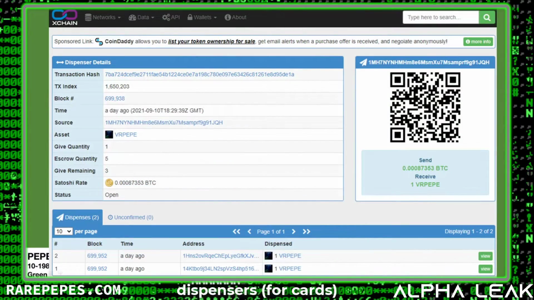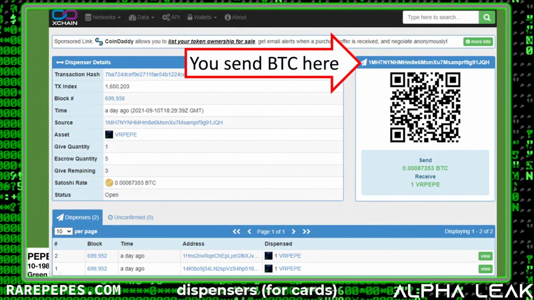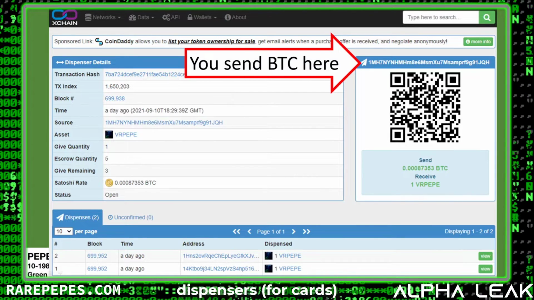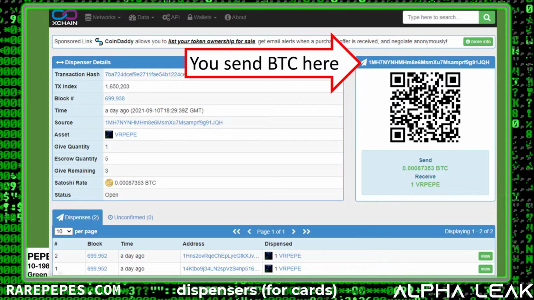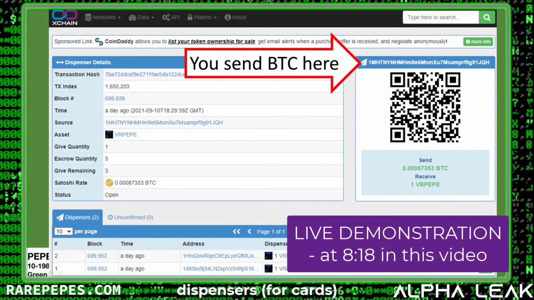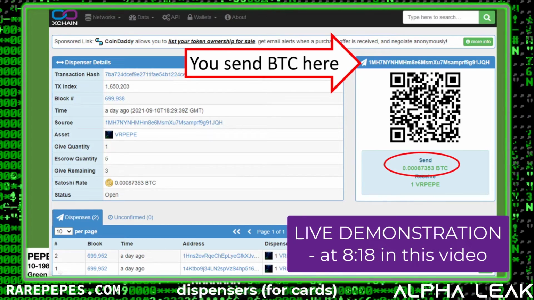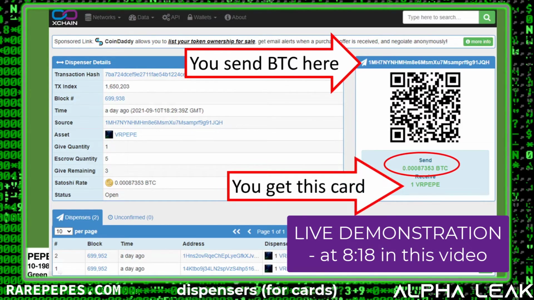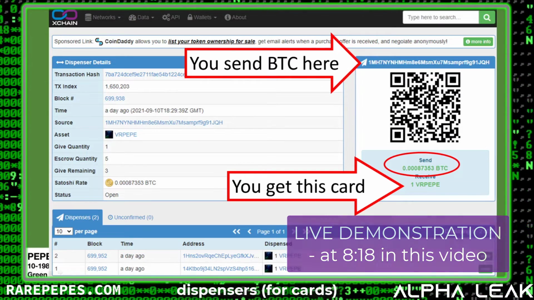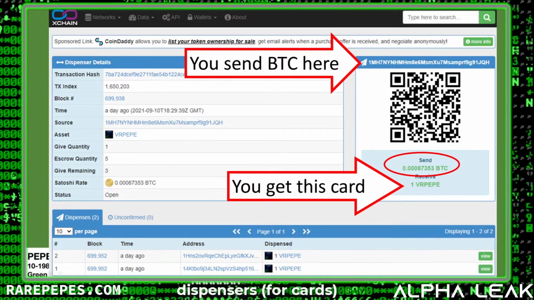When you're looking at the interface, what you'll see is that there's an address up top. So this is the interface for a dispenser for a card called Rare Pepe. If I want to purchase this card, I'll go into my Rare Pepe wallet and send Bitcoin from my Rare Pepe wallet address to this address up top. Here's the amount of Bitcoin that I will send, and here is what I will get in return. I will get one token, or one asset, called Rare Pepe.